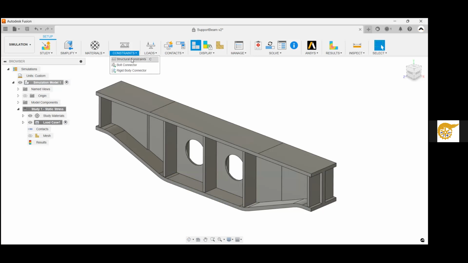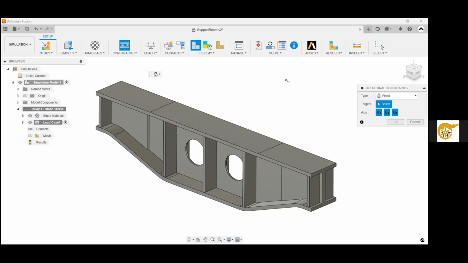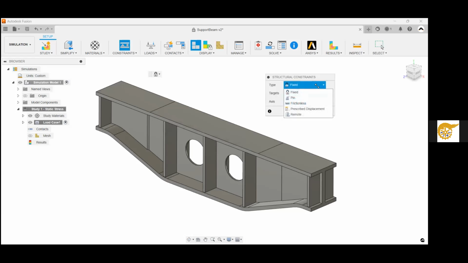So when I select my structural constraints, I get this little dialog box here that allows me to choose from different types of constraints. When I click on that drop-down menu, I get 5 options. I get fixed, pin, frictionless, prescribed displacement, or remote. And the very first 3 there are probably the most popular.